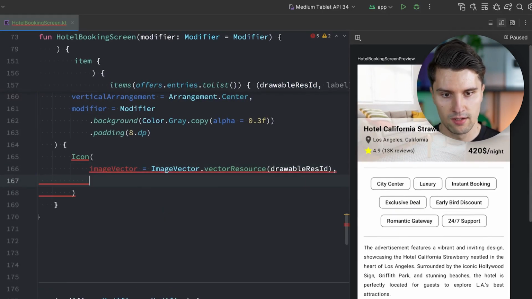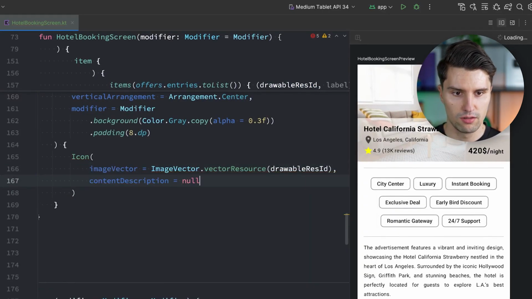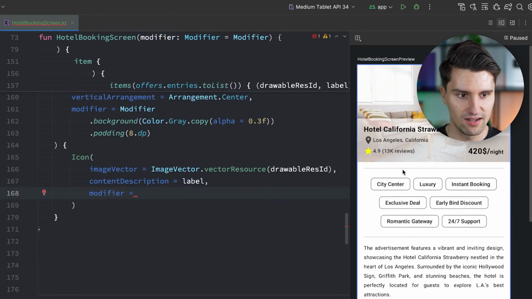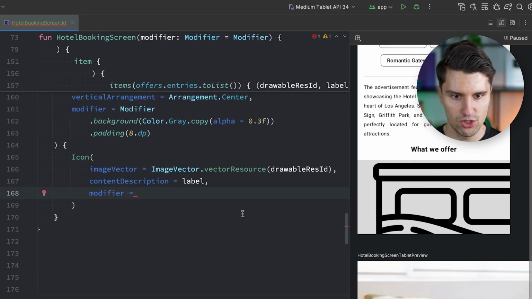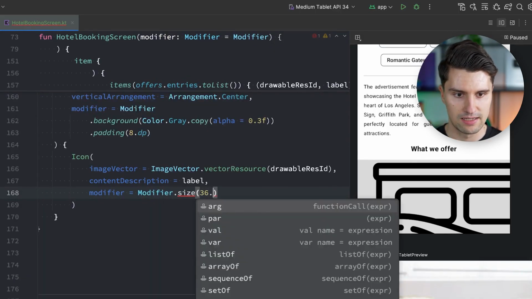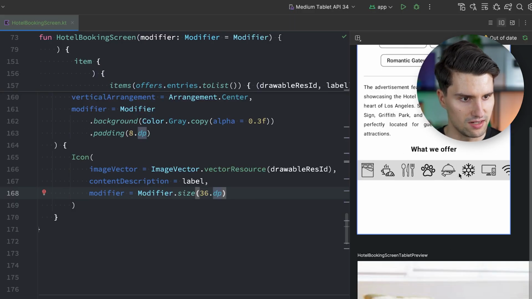We can then say we have a content description of null, or we just use the label to describe that a little bit. And this icon now definitely needs some fixed size because you can see otherwise it's super large. So we give it a size of 36 dp. Like this, and you can see there are already all of our icons that we see here in our lazy row.